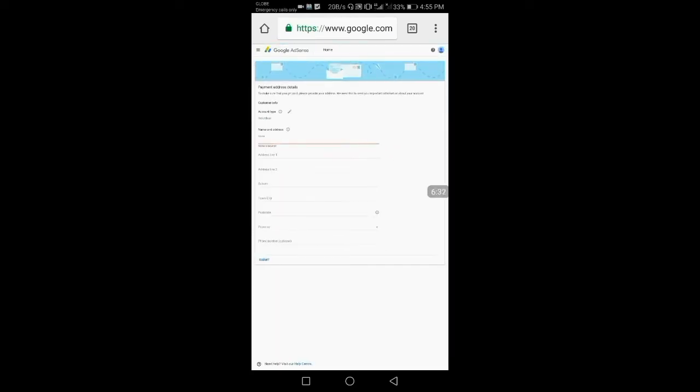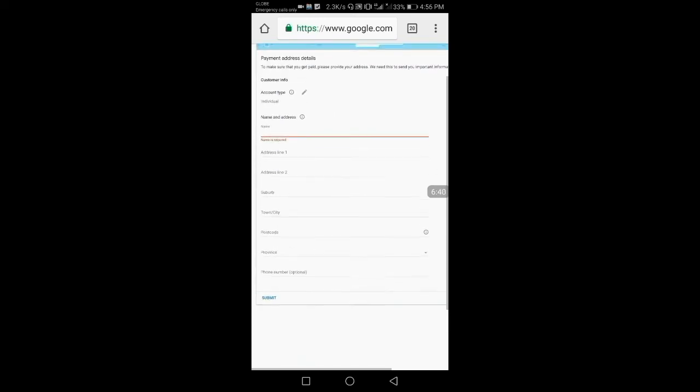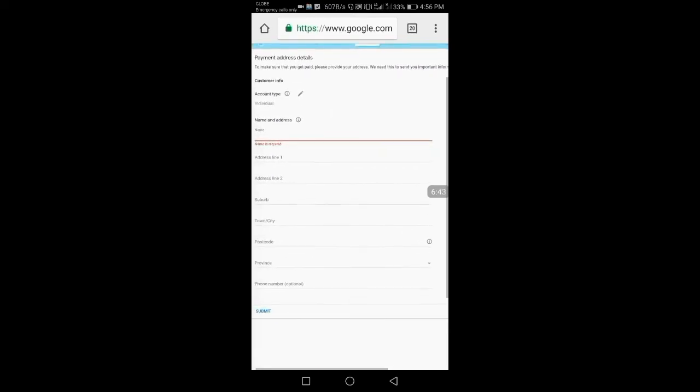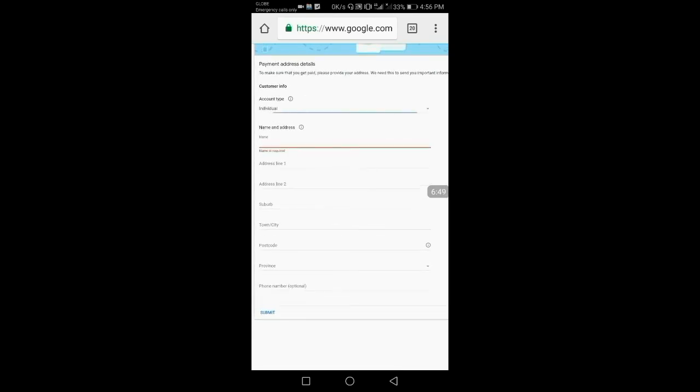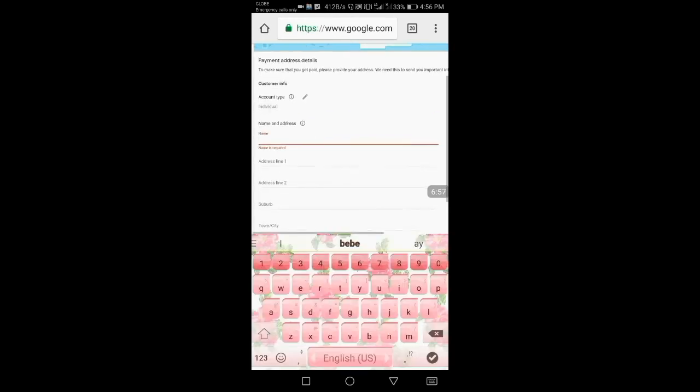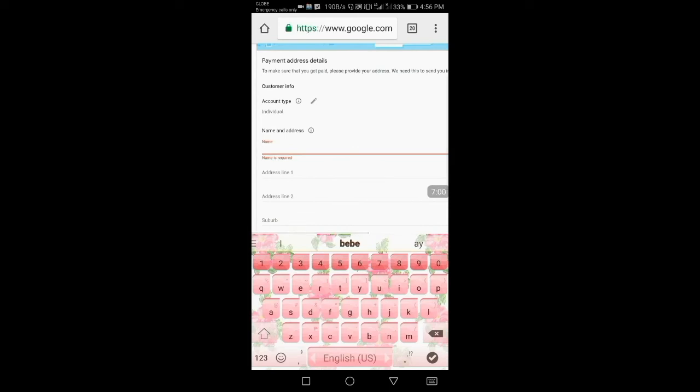Okay, now this is the most crucial part, really. Make sure that everything that you put on this page is correct. They are going to verify it, and this is where they will send your salary. Okay, so account type, you can choose either individual or business, but let's choose individual, and then put your real name here. Put your real physical address.